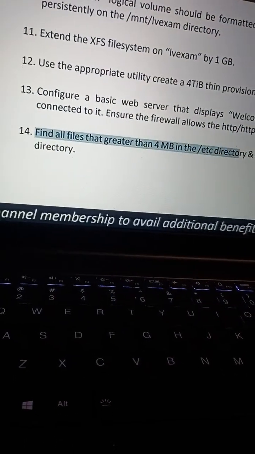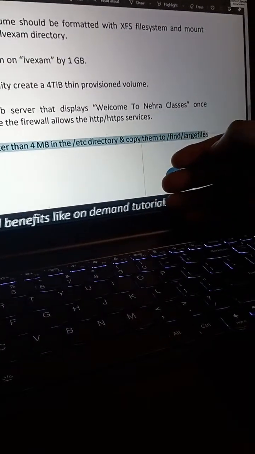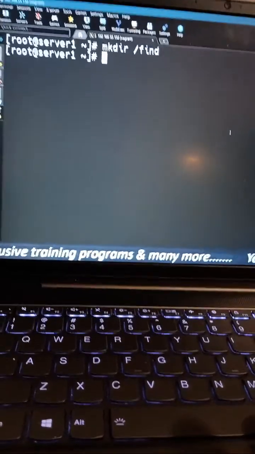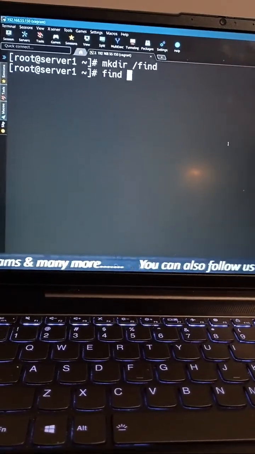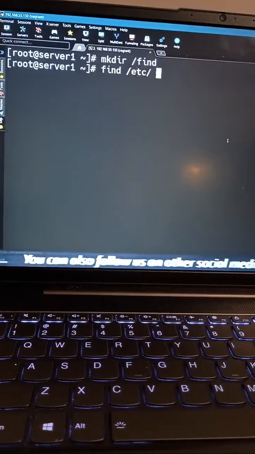Now, question number 14 is: find all files that are greater than 4 MB in the etc directory and copy them to /find/large files. So let's first create a find directory on the root directory, with the name find, and now we will use the find command to find such files which are greater than 4 MB in size in the etc directory.